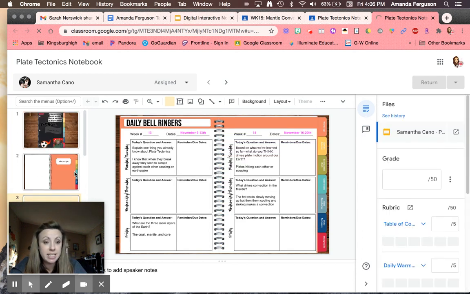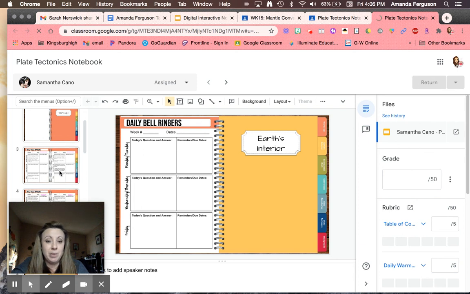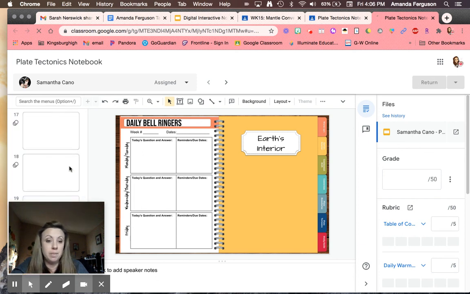So kind of one day at a time, I'll have them take a picture or download the slide as a picture, and just turn that in. And then every few weeks, I'll have them actually turn in their entire notebook when we're finished with them, basically. And that's when they get their big participation grade for completing their notebook.